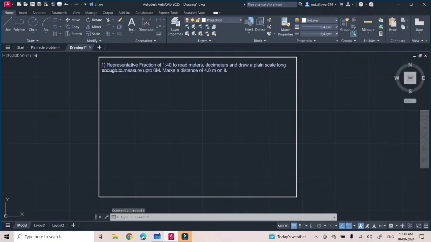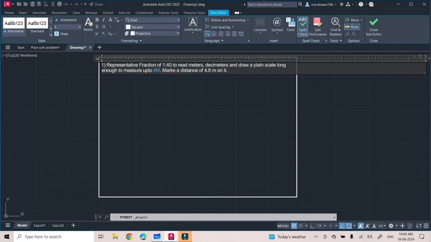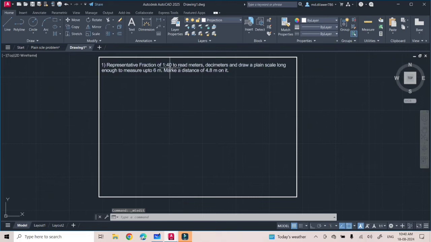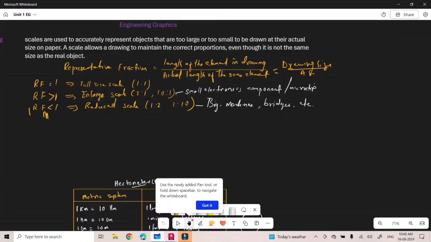Now we need to draw a scale. The scale, as you know very well, should have length and width. So we need to find out the length of the scale. We have one formula, the length of the scale formula. Just remember, the RF is given, so you need not find the RF. It is given 1:40, and long enough to measure up to 6 meters. Meters also will change to smaller, 6 meters, right? Remember this, 1:40 and 6 meters, long enough to measure 6 meters, because we have the formula for RF.